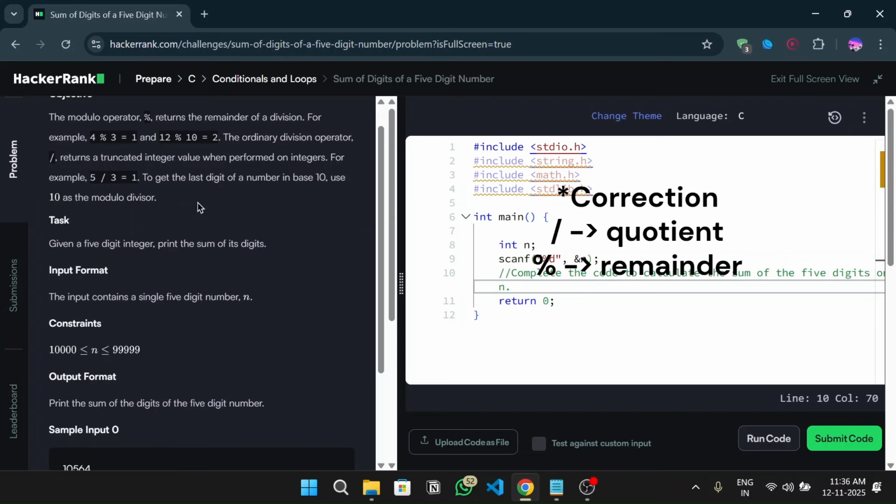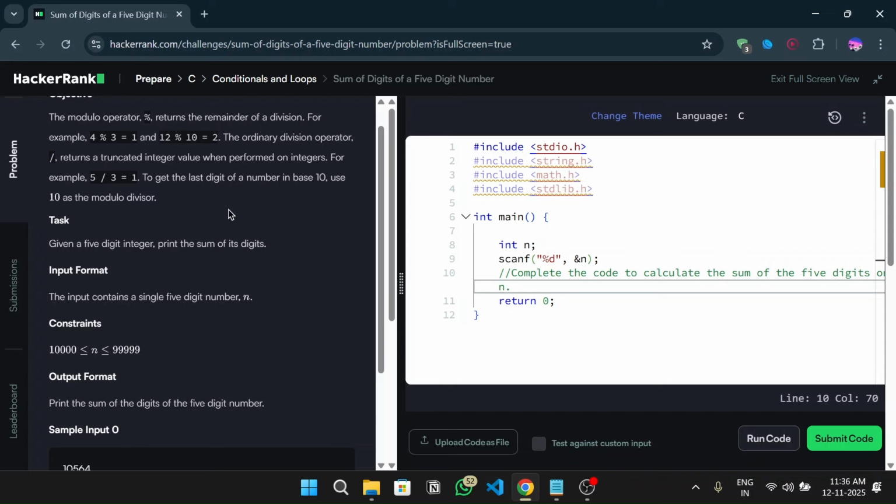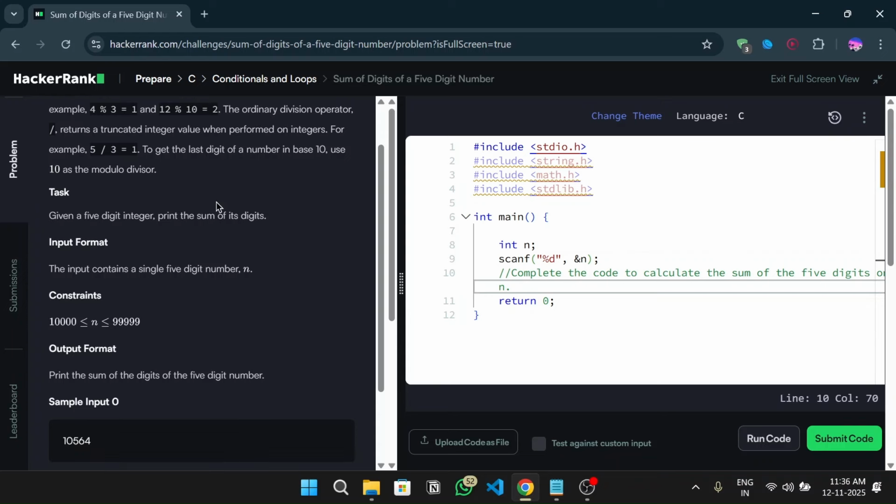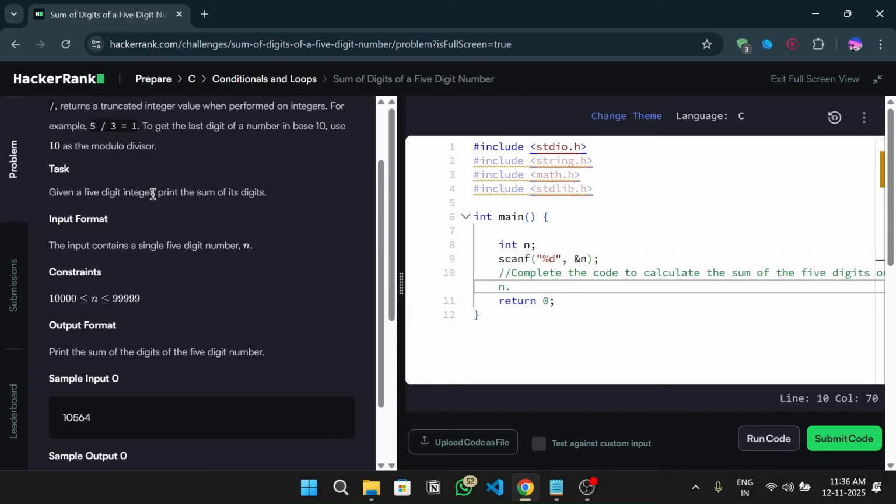To get the last digit of a number in base 10, use 10 as a modulus divisor. So basically what this objective is trying to say is whenever we divide a number by 10, the remainder would be the last digit of that number. Example, say there is a number 47 and we say 47 modulo 10. When we divide 47 by 10, we get remainder 7, and 7 is the last digit of 47. So whenever we do a number modulo 10, it gives us the last digit.